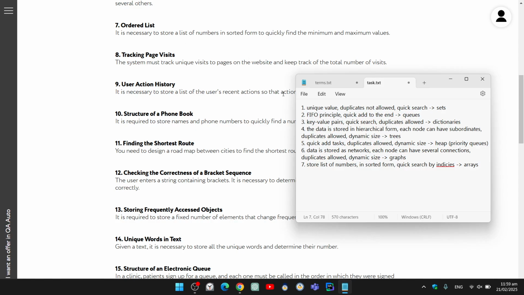Indices, right? We can use arrays because for arrays, the average time complexity for accessing the elements by indices is constant, and we can store a list of numbers in a sorted form, with a fixed size, and arrays would be the optimal choice in this case.